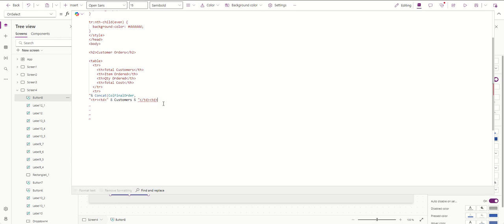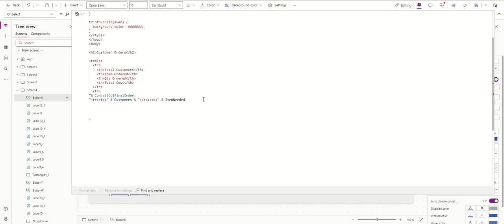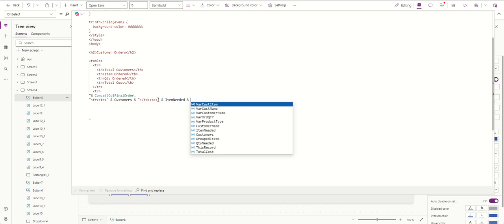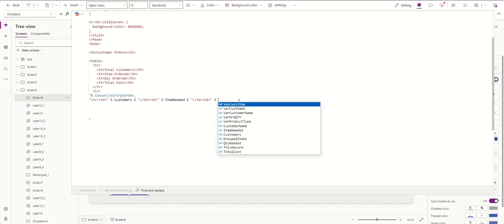All right. So now that we have that typed out, we can copy and paste that. So again, we have to use the ampersand, and now we want the items ordered, right? The item needed. Yes, just making sure. Okay, item needed, ampersand. And now let's just copy and paste this one. Let's make it easier on ourselves. And then we do the ampersand. And this time we need the total cost.